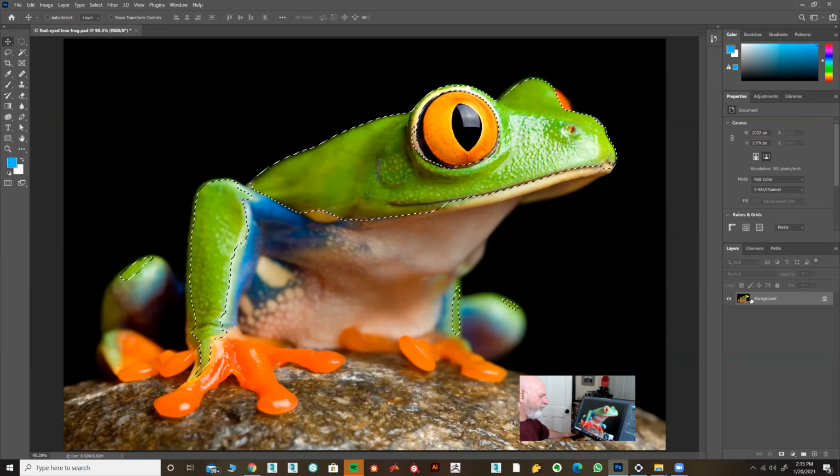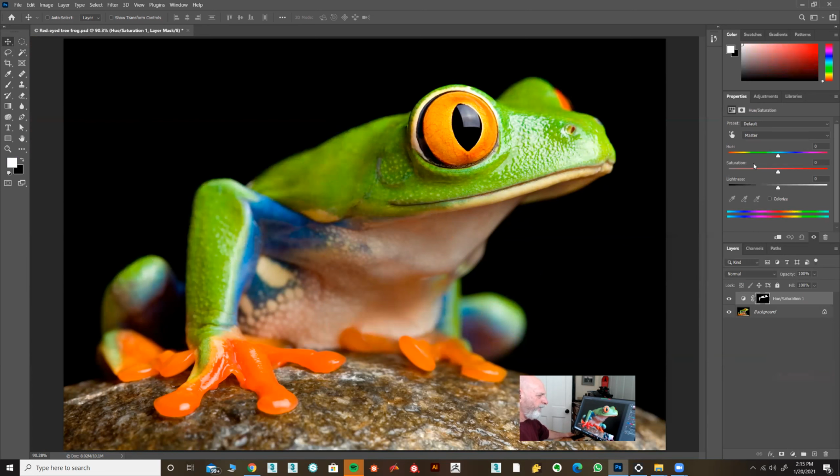So let's make an adjustment layer and give him like a gold skin or something like that. So I'm going to go down to my adjustment layers down here. How about hue saturation? And up here, I'm going to change the hue. Something crazy looking like that.